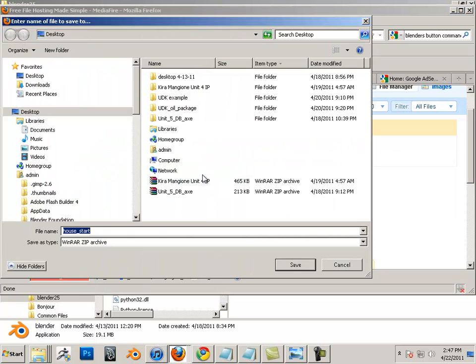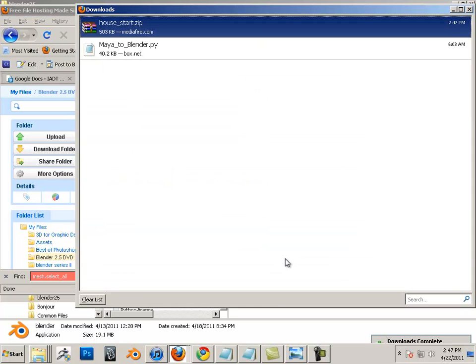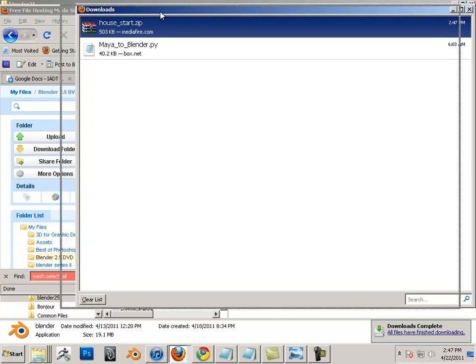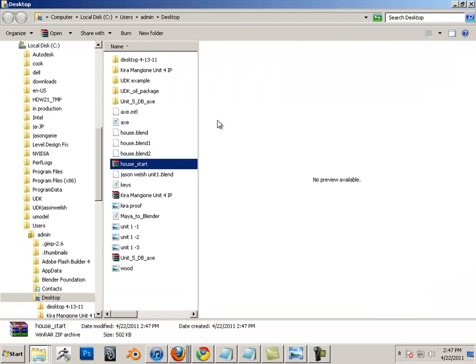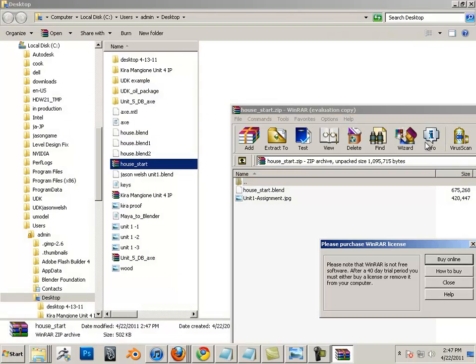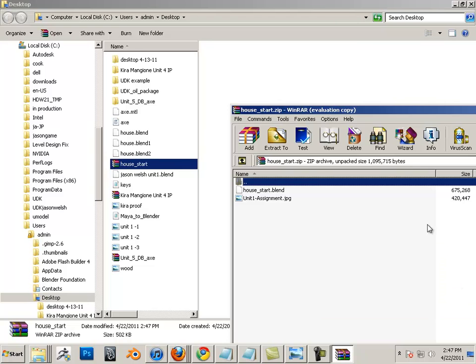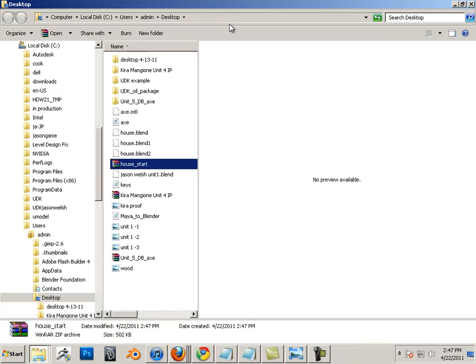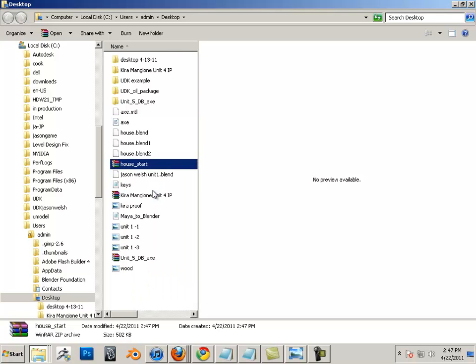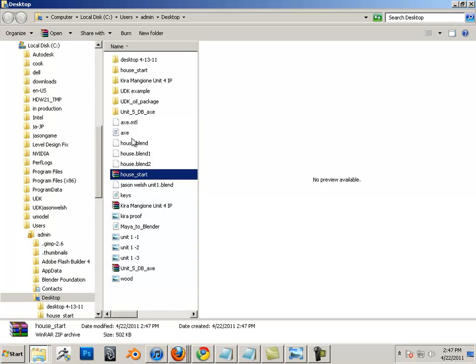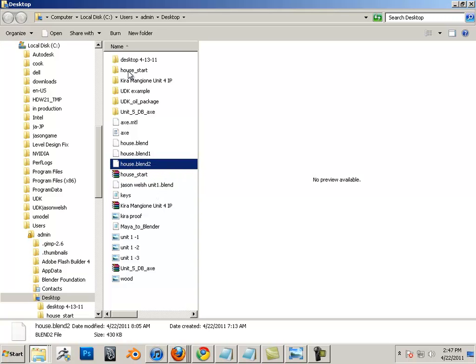I'm just going to save this to my desktop, and I'll show you how to get organized with this. Now this works on both Mac and PC, of course, so I'm going to right click and open with container folder. I'm going to double click this so I can get the two files. On a Mac, you can double click on it and it'll open up both. On a PC, you can right click on it and go to extract house start. Okay, and it'll give you this folder right here.